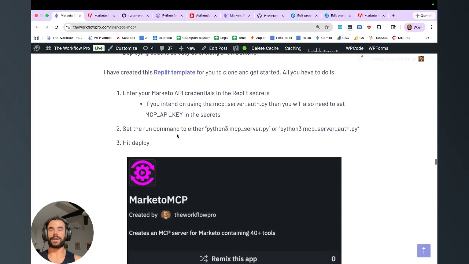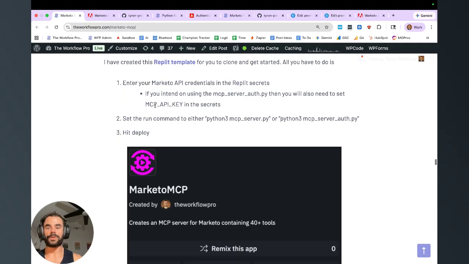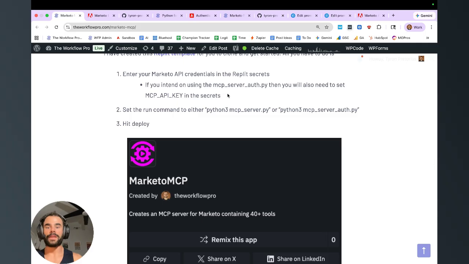And as I showed you guys, I have this Replit template available for you to clone and get started. And as I showed you, all you have to do is enter your Marketo API credentials in the Replit secrets. And then if you intend on using the MCP server auth, then you will also need to set your MCP API key in the secrets.